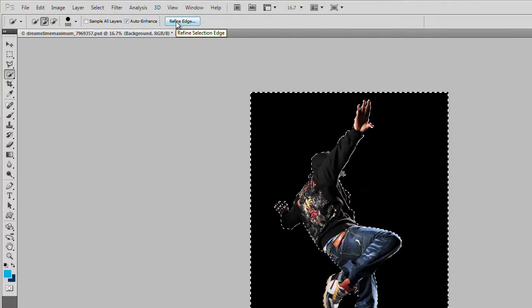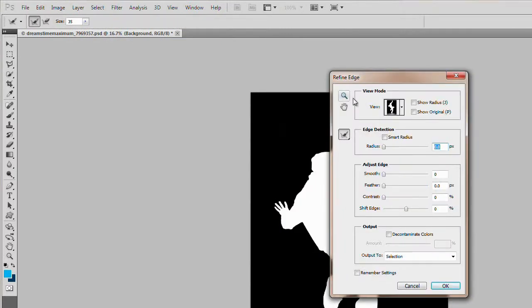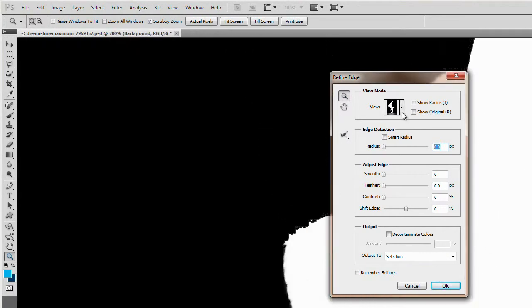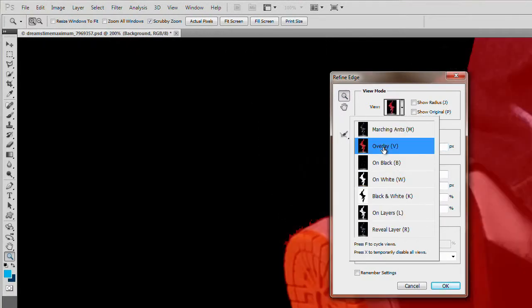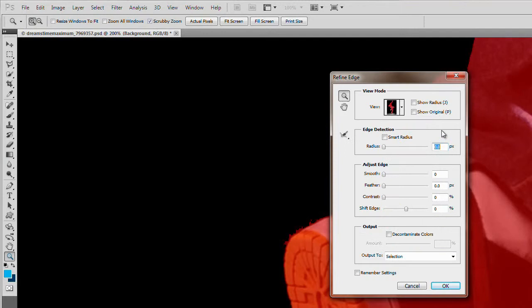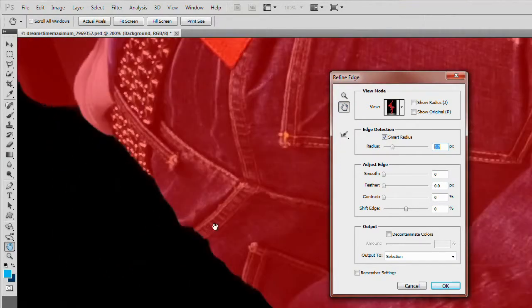You can also enhance the selection by clicking on the Refine Edge button. First, we're going to zoom into an area in the photo. Then we're going to change the view to Overlay so that we can see what we're doing easier. Start by turning on Smart Radius, then adjust the radius settings until the edges improve. You can see that the edge on the shoe is smoothing out very well as we increase the radius. Look around the other areas of the selection before committing your changes.